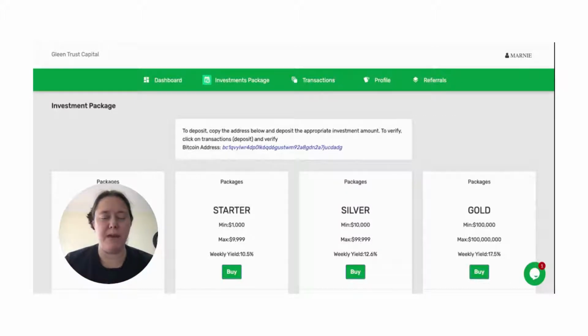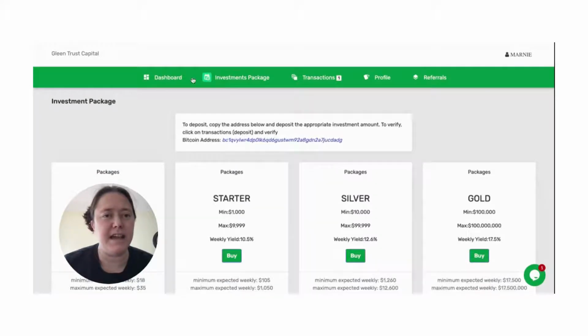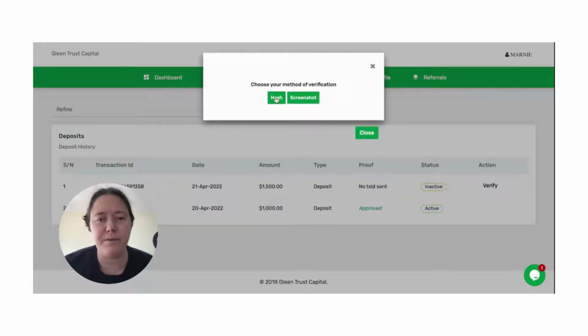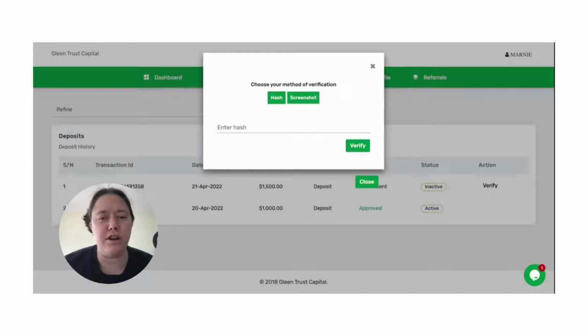Awesome. You have now paid the money over to Gleen Trust Capital. So the final step that you need to complete is to verify your transaction. You would simply log into your account again, go to the Transactions tab, click on Deposit, and scroll down to the transaction that you have created.